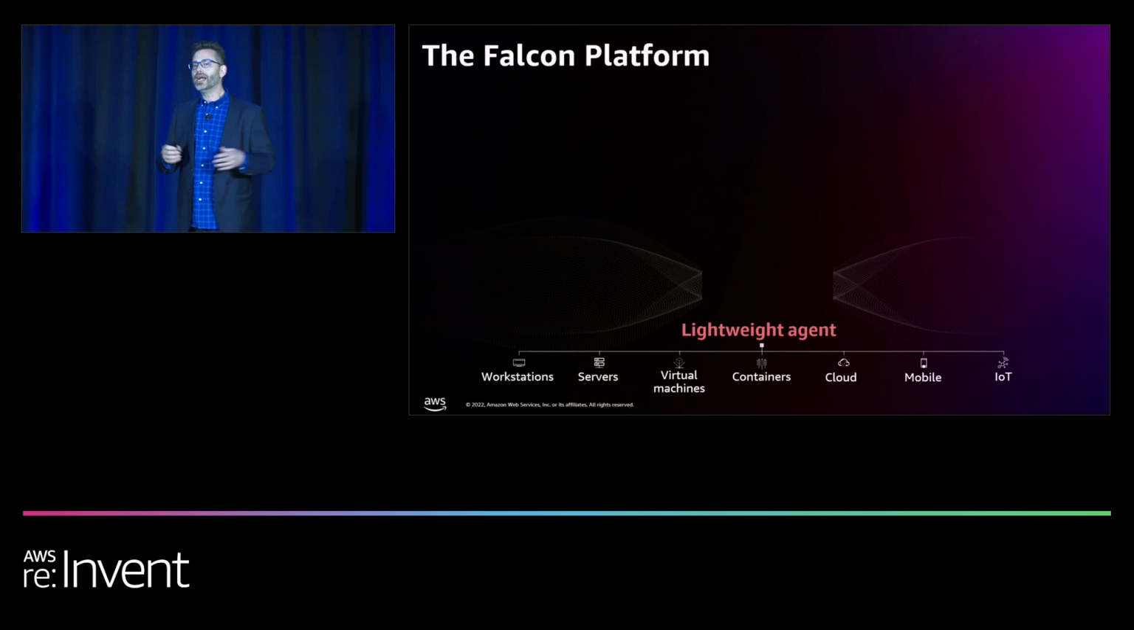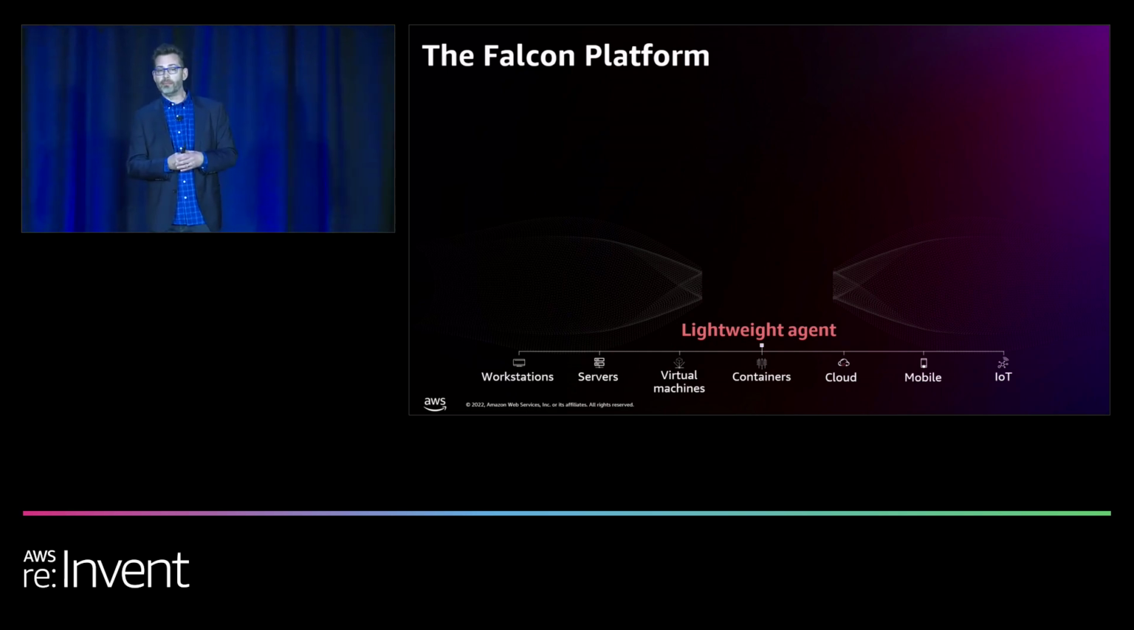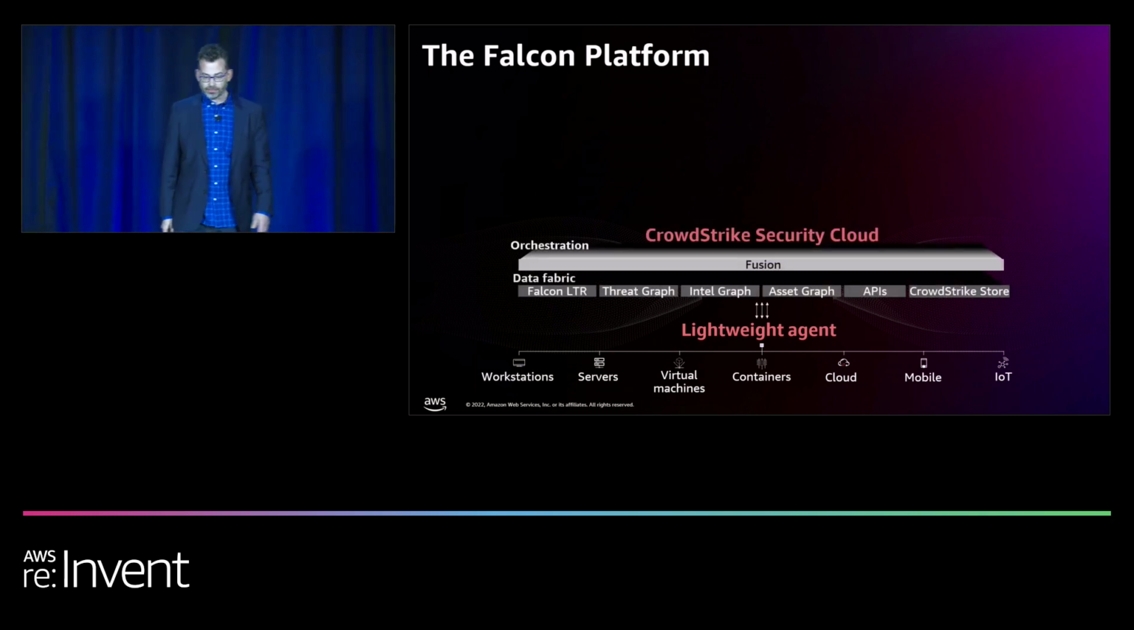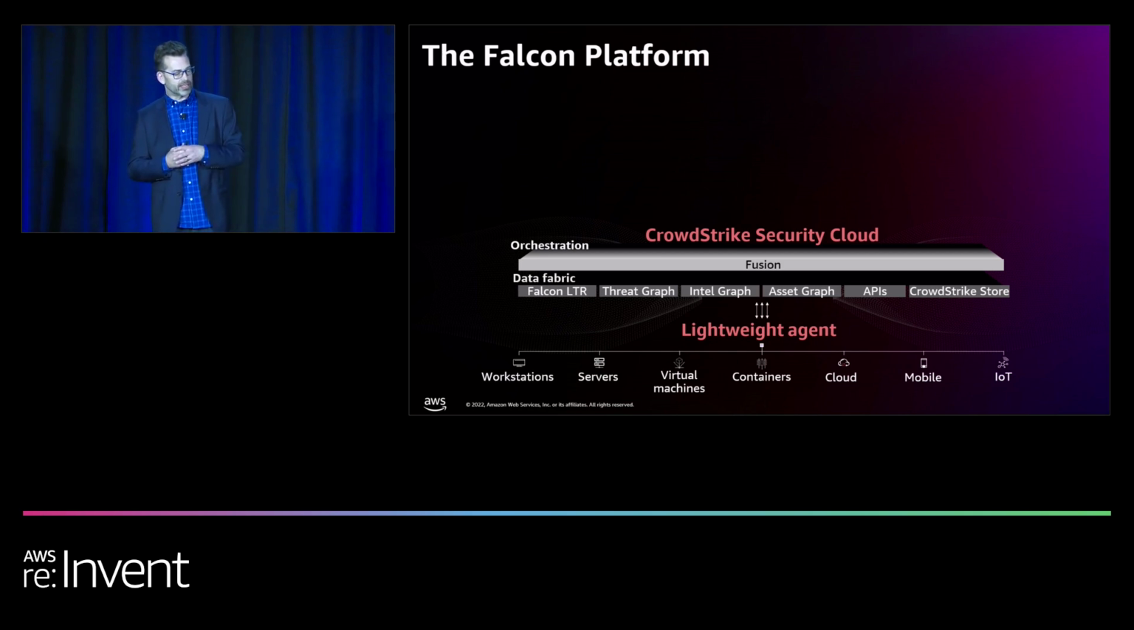Now, for those of you who are not familiar with CrowdStrike, our Falcon sensor is deployed with no reboot. It could be deployed in massive environments in a very short period of time. And that's the only infrastructure that customers need to operate on-prem, just that lightweight sensor agent. It provides a very minimal resource footprint and provides a steady stream of telemetry that we process in our security cloud. And I'll say more about that in the next slide.